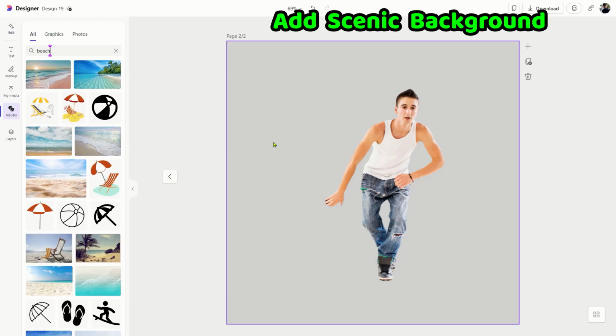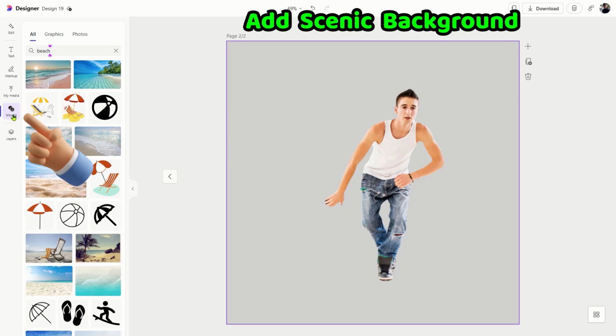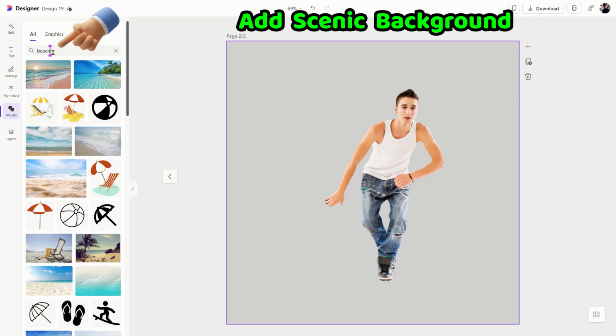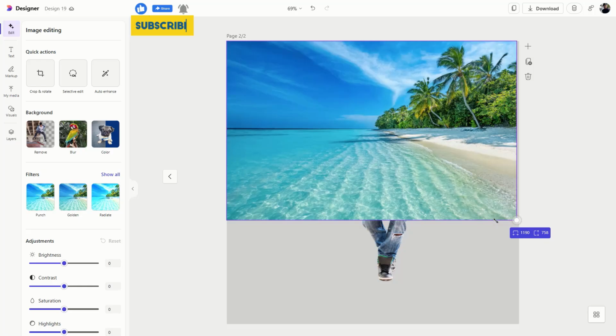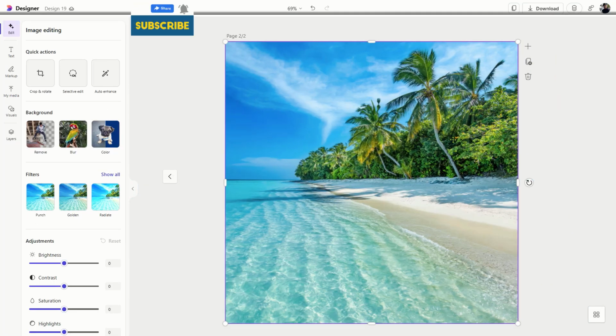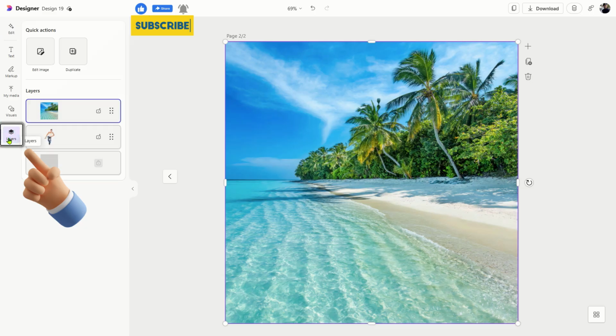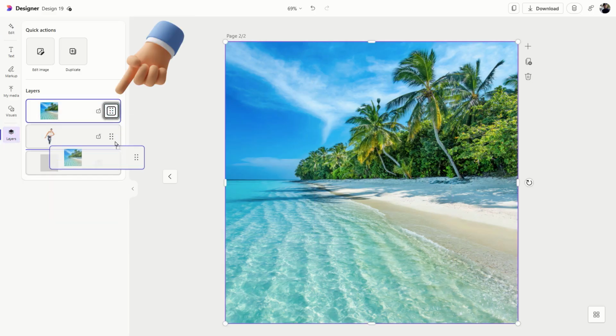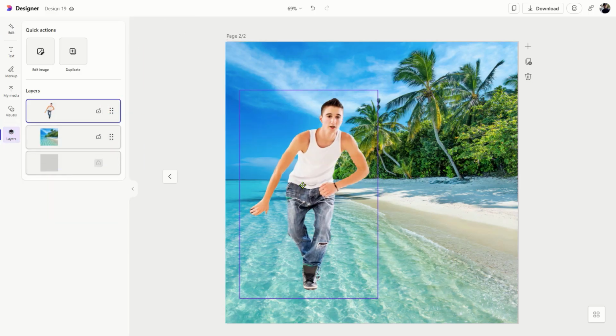To replace the background of your transparent photo, select Visuals to choose a free image. Adjust the dimensions of the scenic image, then select the Layers option. In the Layers panel, drag elements to bring your photo to the front.